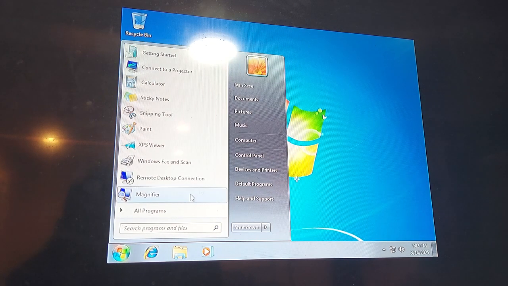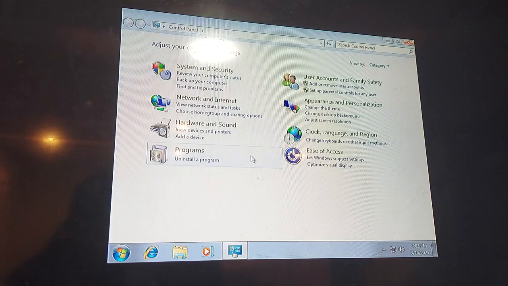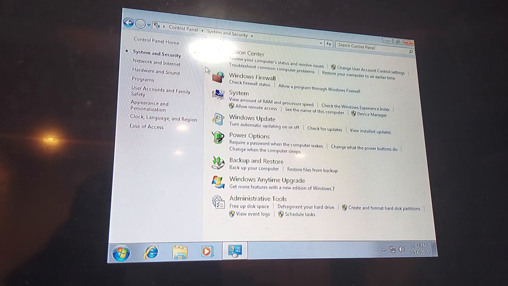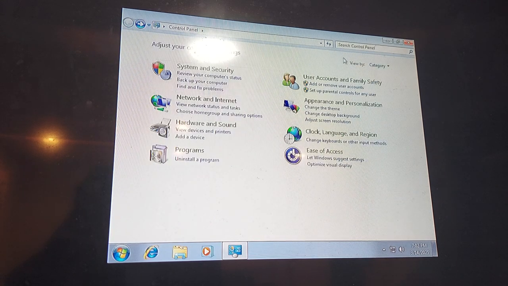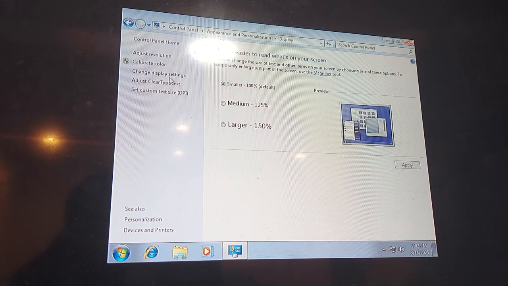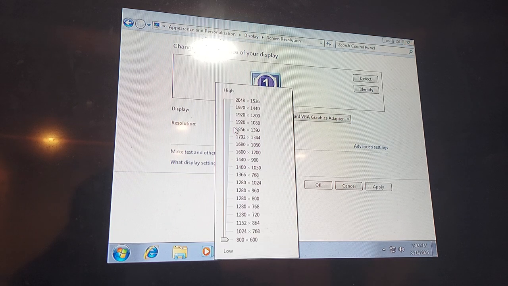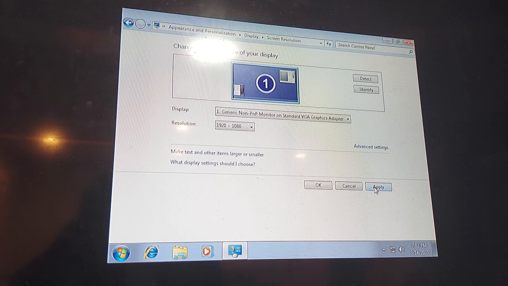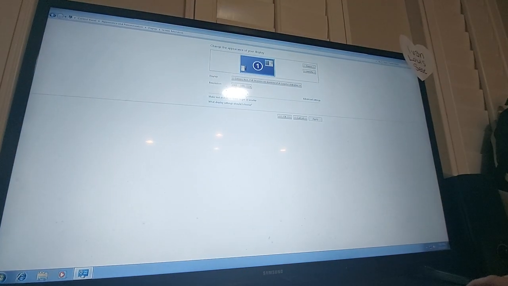Go to Start, then go to Control Panel. Click on System and Security. Then, oh wait, no. Let's go back. Go at the top, go to Display, then click Display, and change display settings. On here, we recommend you go up around 1920 by 1080 and click apply, then click keep changes. Should be like that.